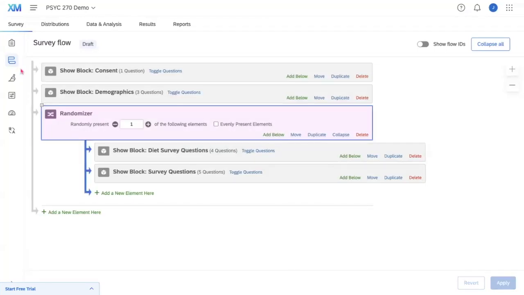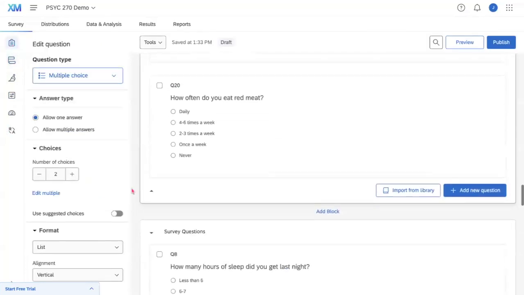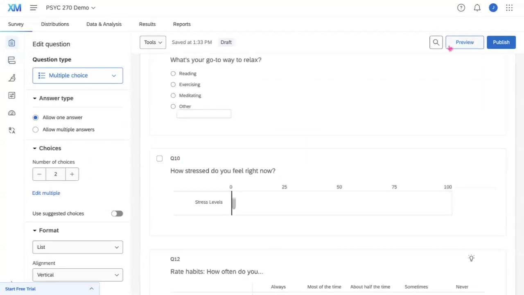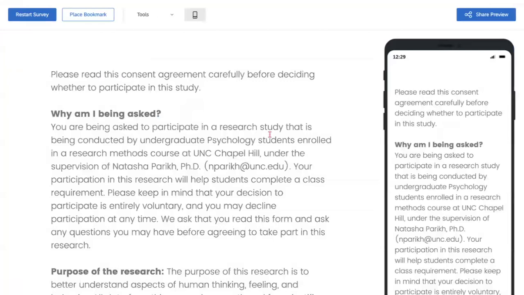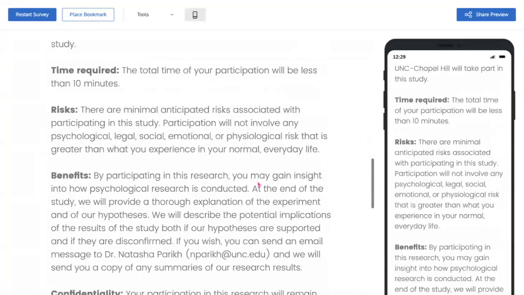So I'm going to go ahead and go back to the left-hand side and click the first tab, which is Builder, to go back to my survey. And we're going to go ahead and preview this just so you know what it looks like. So again, to preview, you're going to want to go to the upper right-hand side and click Preview. And again, it'll take you to the desktop and cell phone view, and you'll want to answer all your questions.